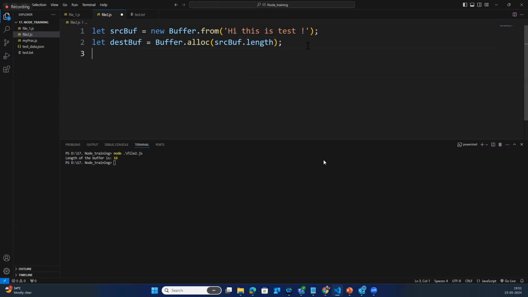Now you want to copy the source into the destination. For this purpose, first you need to take the source buffer, SRC buffer, dot copy is my method. Inside the copy, you need to pass a target. The target is nothing but the destination buffer. That's it. This is the way you need to copy the source buffer into the destination buffer. Okay, so you are done.